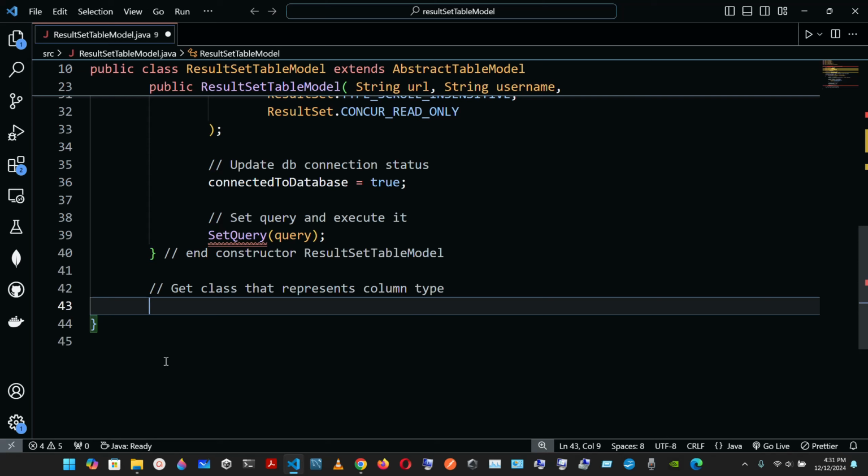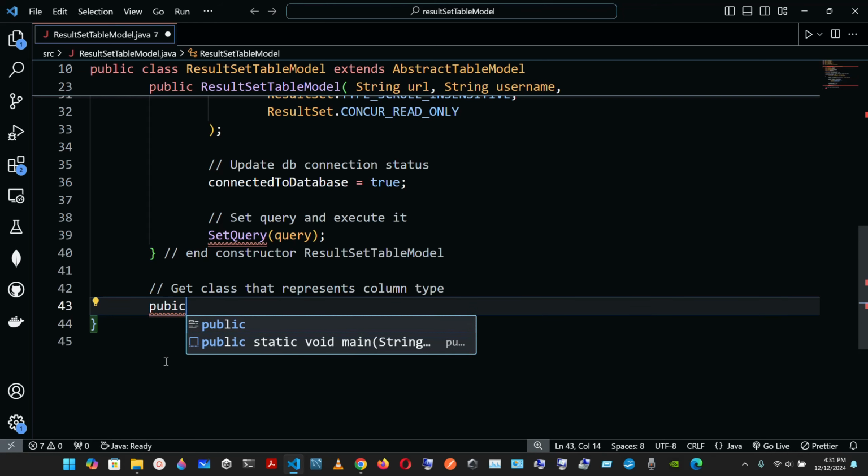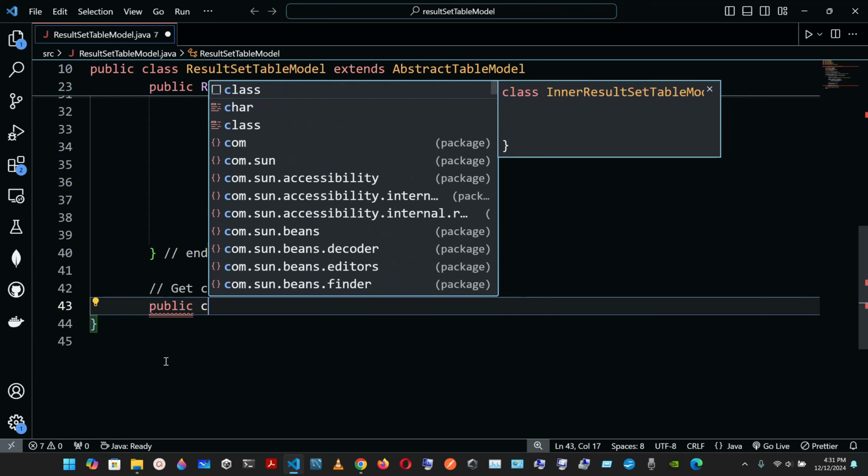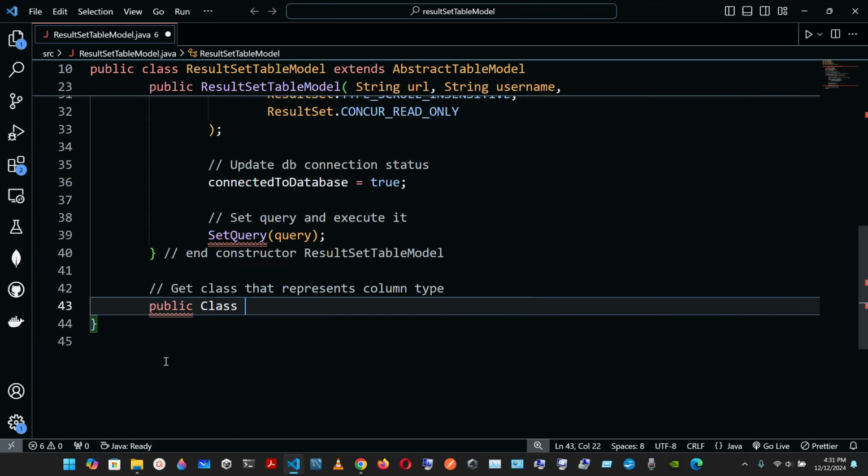And now we are gonna have this public class. So we're gonna have a public class, and it has to be this one, uppercase letter C for class. So it's gonna be a public class getColumnClass. Okay, so getColumnClass.